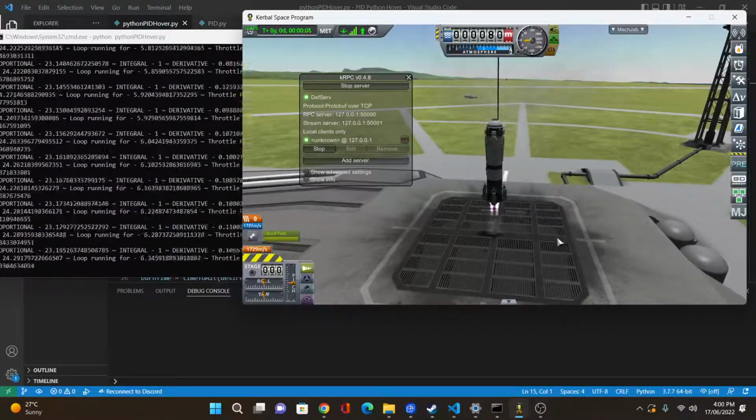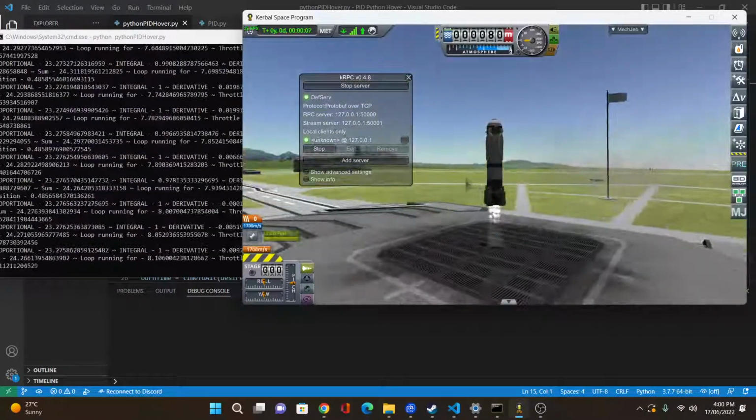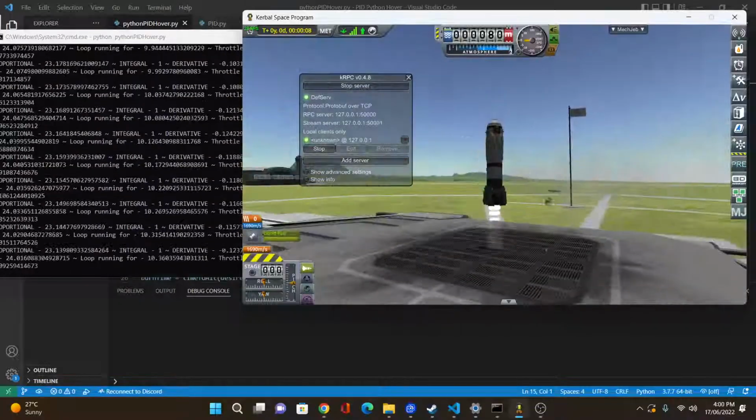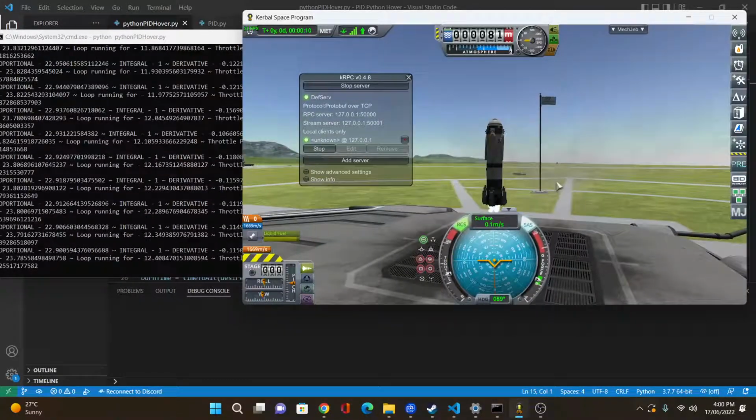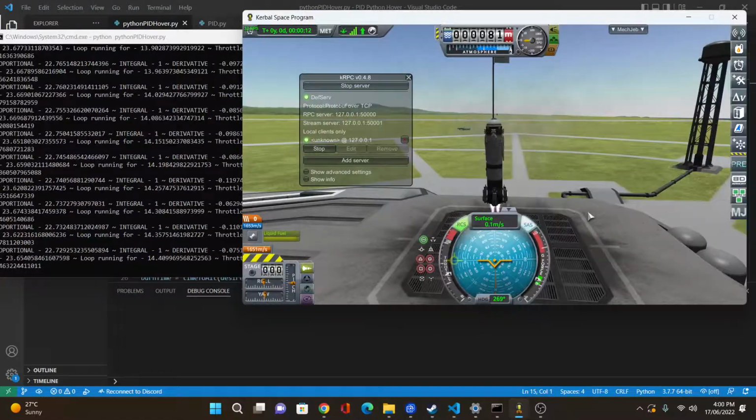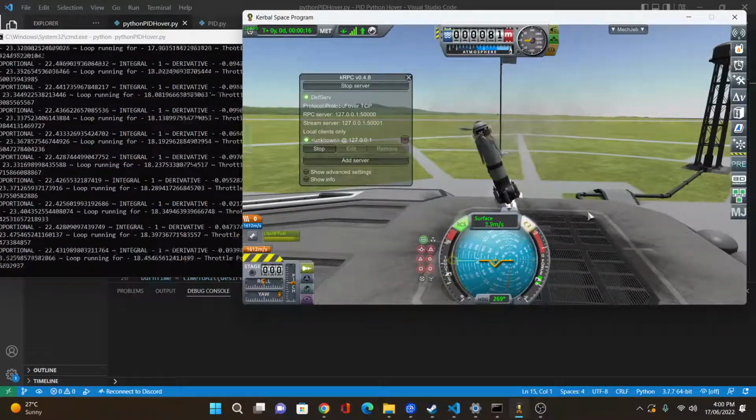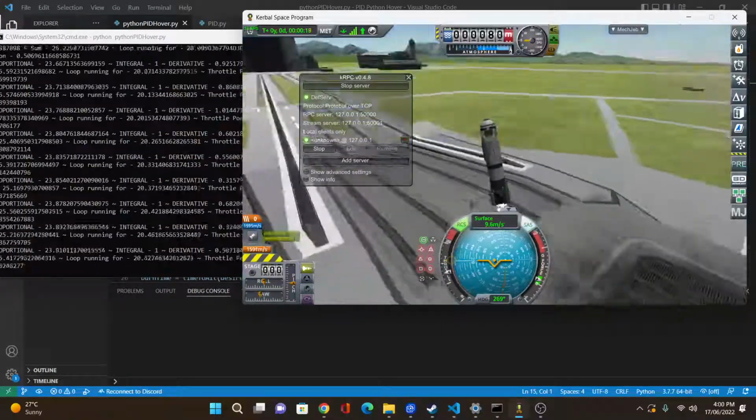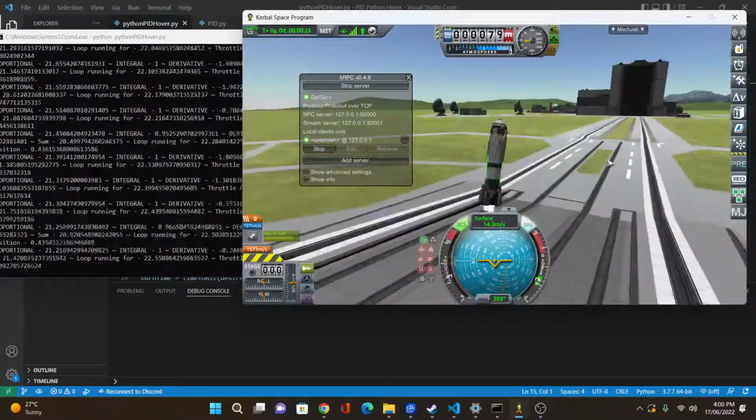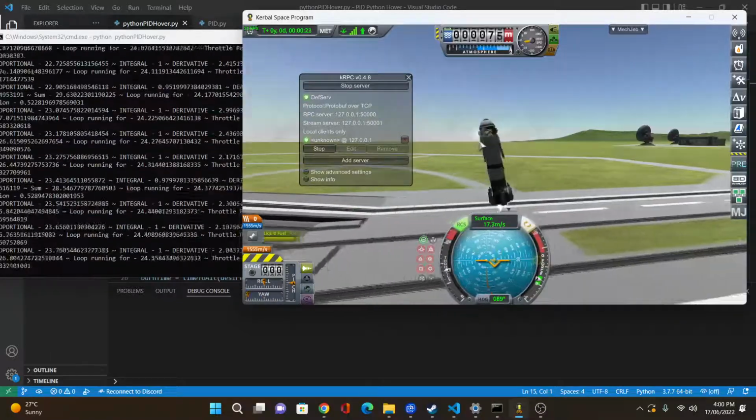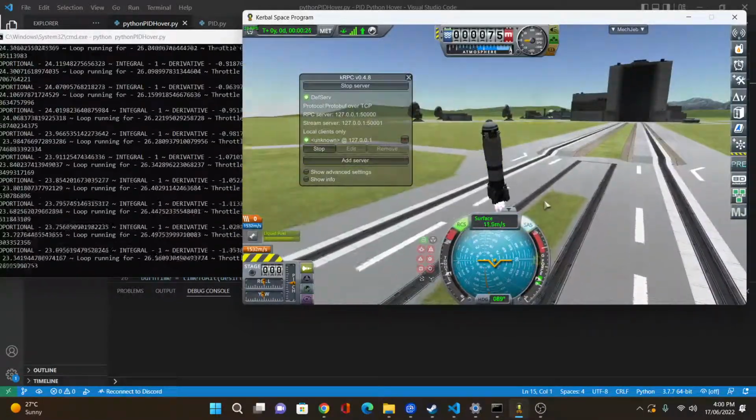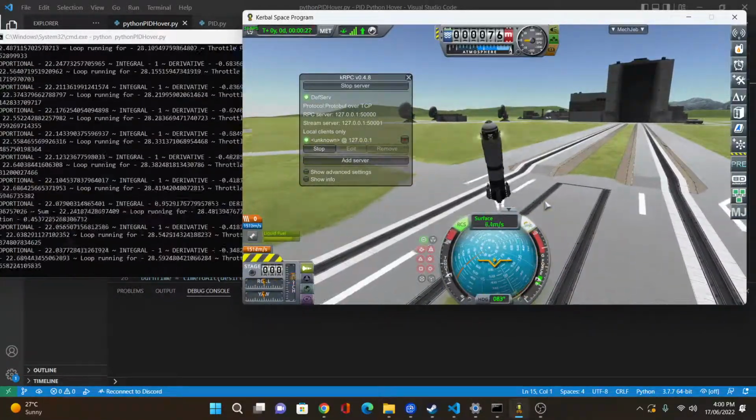As you can see, it's 20 meters above the ground. Now a really nice thing about this is that it's always going to try and maintain that 20 meters above the ground. So if I do this, it'll throttle up the engines accordingly and then stabilize itself 20 meters above the ground. So that's really cool.